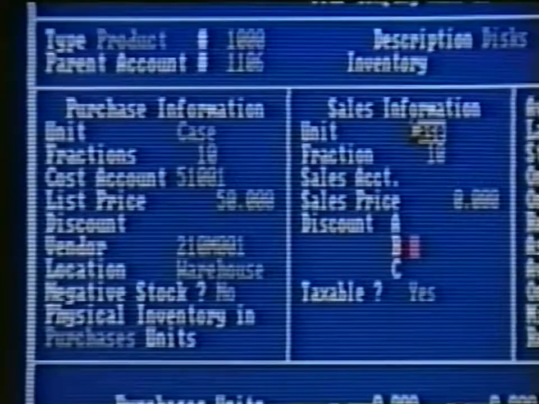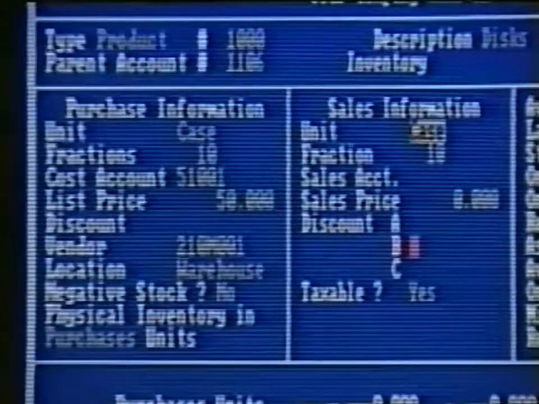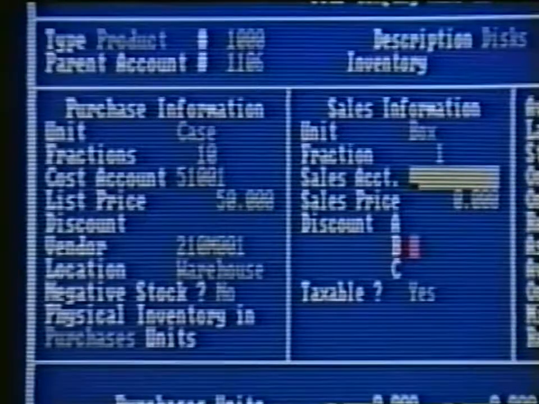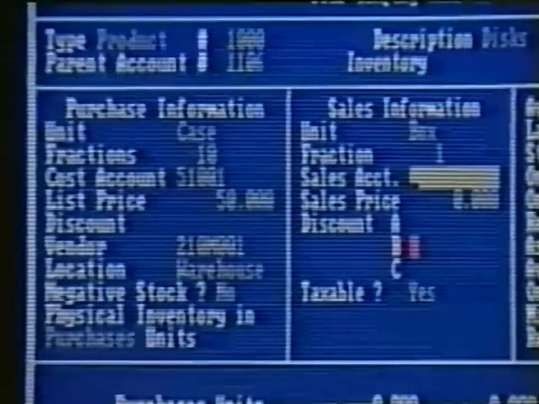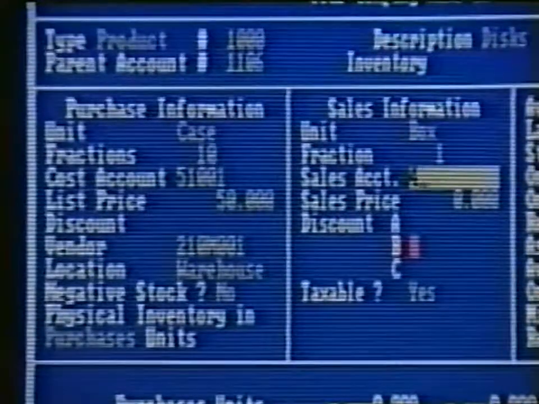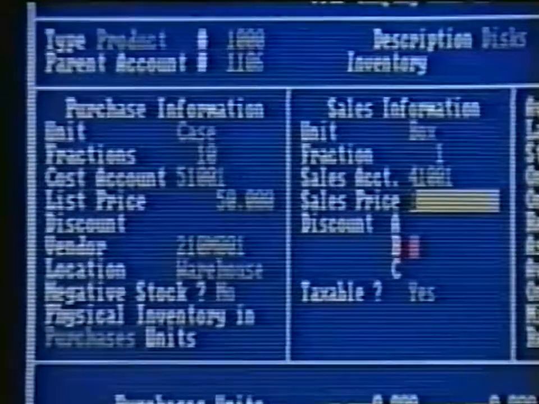Now let's move to the sales information portion of the screen. We already know about the first two fields. Let's enter box for our disks and 1 as our sales fraction. Next, we need to enter the account where we want sales revenue to go. The browse command is available here if you need to use it. Now enter the list sales price.